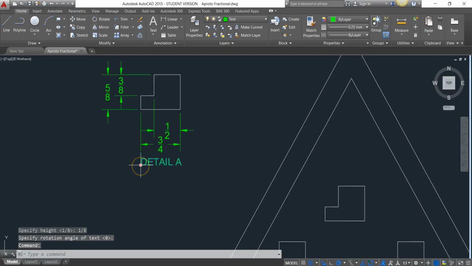If for whatever reason you accidentally clicked the wrong place, and maybe you started your text here, it's very easy to click on the blue. Just click on the detail A text, and then click on the blue box, and then adjust it to where you need it to go. And then you now have this part of the drawing completely done. We now have to focus on the larger aspect of the drawing.